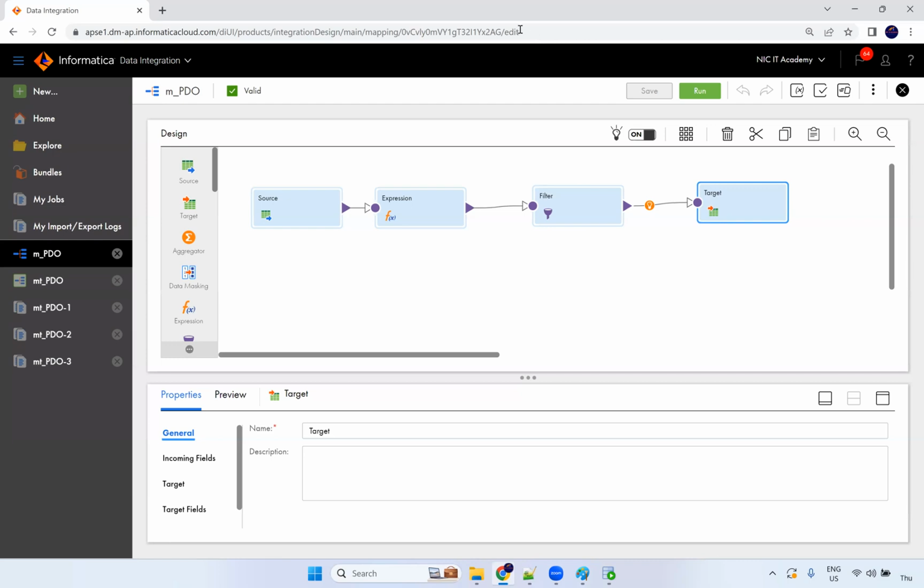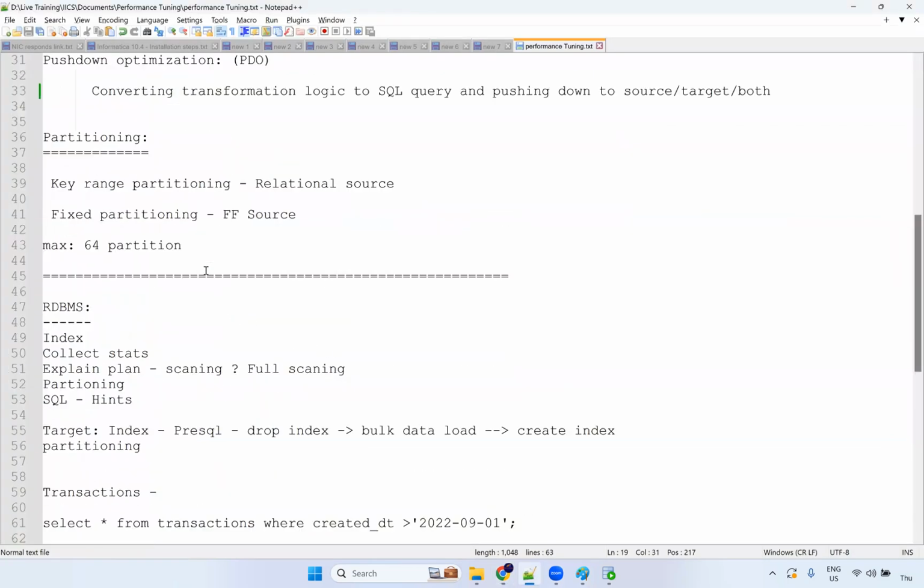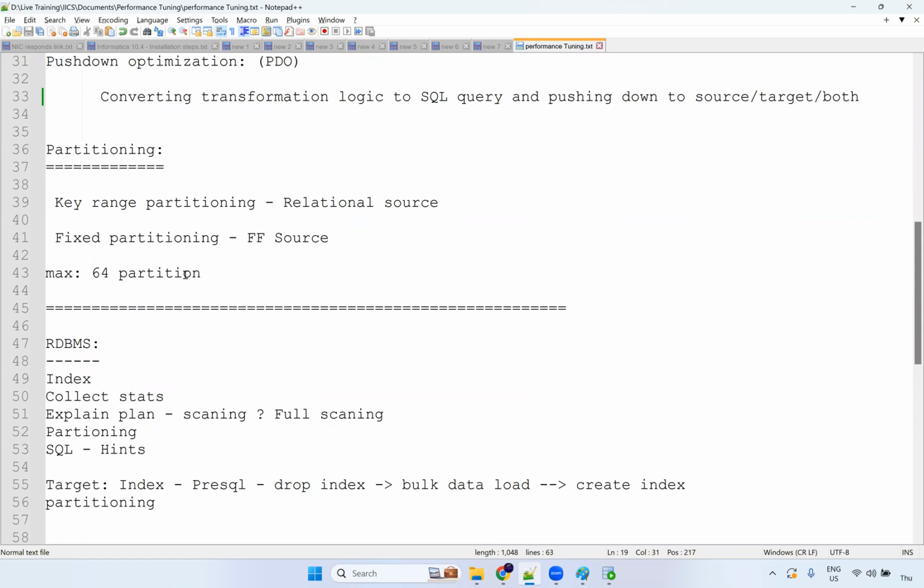But still, if you are facing issues, then you have to go for PDO, or we have to go for partitioning. This is the way we will do it. But here the partitioning has very little scope. We have only 2 partitions. Even if it is a relational database, we have only one partition, that is key range partition. We do not have any other partitions for a relational source. And if the source is a flat file, we have fixed partitions. Only 2 partitions are available. Maximum you can go for 64 parallel partitions.